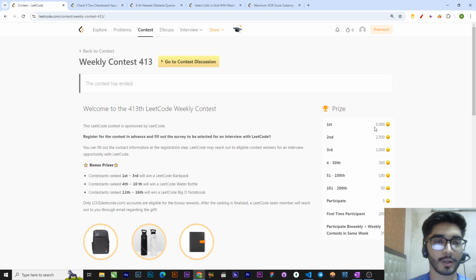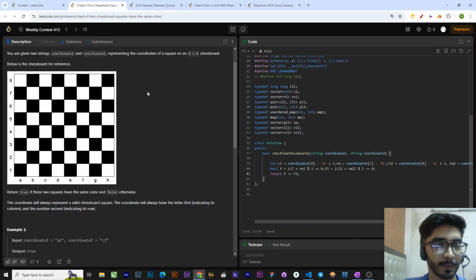Hello everyone. Today we are here to discuss the LeetCode Weekly Contest 413. So आज सुबह ही contest हुआ है and it was pretty good. So let's start with the first problem.